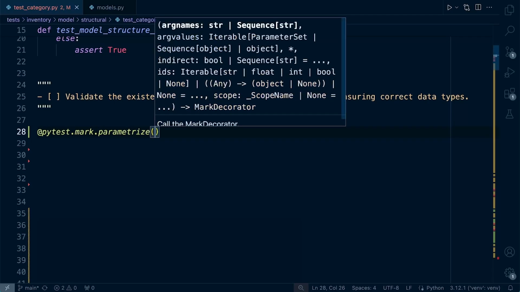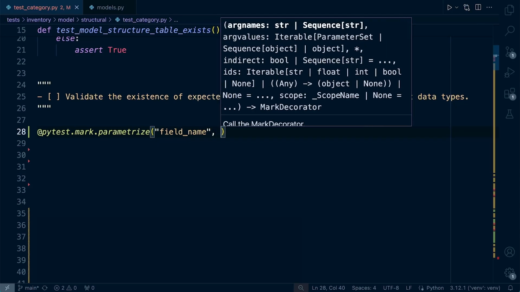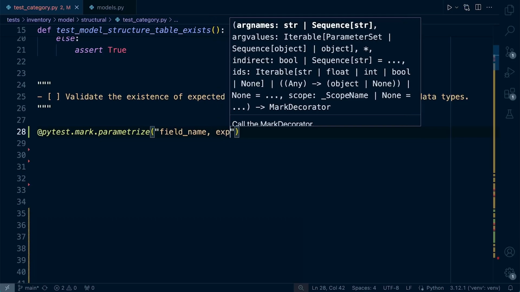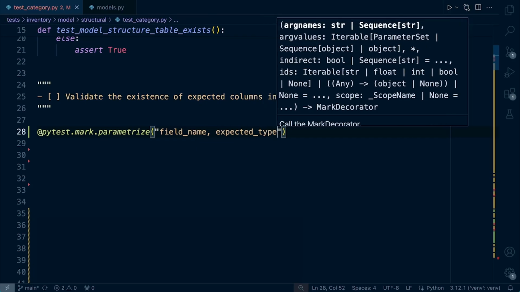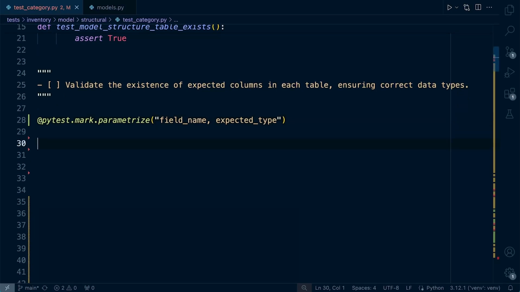So we need to specify our parameters. In this case, we're going to be passing in the field name and the expected type. So that is what we want to define right here: field name and expected type. So this decorator takes two arguments. The first is a string of comma separated parameter names. That's what we're looking at here. And now what we need to do is create a list of tuples, where each tuple represents a set of values for our parameters that we're going to pass into our test function. So let's build our list of tuples.